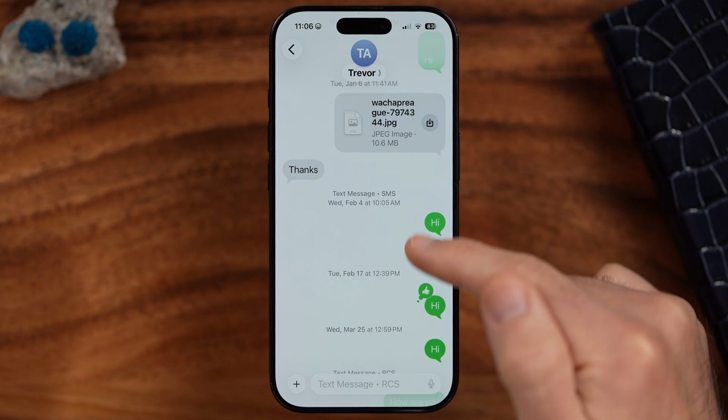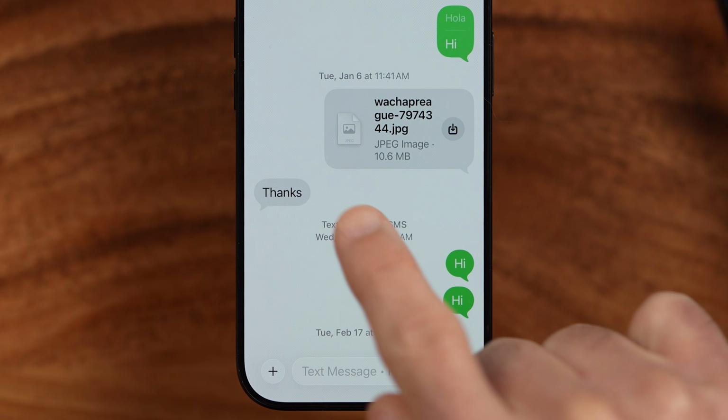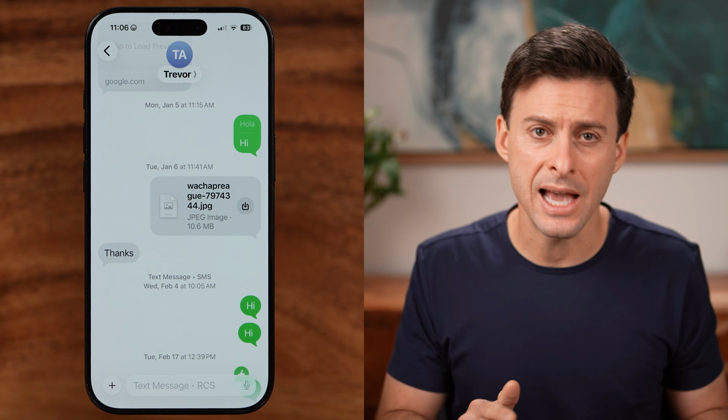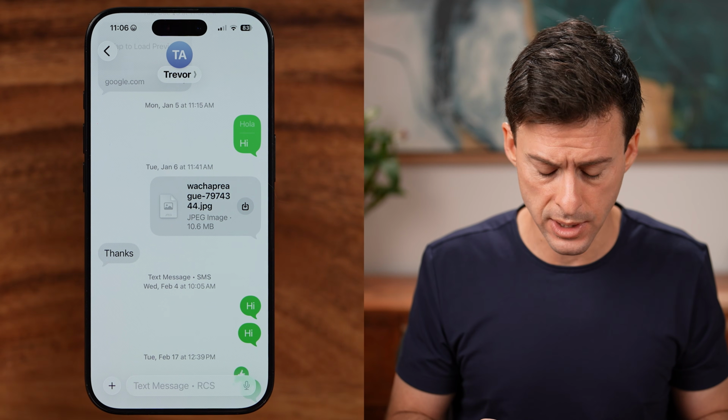You can see the text message photo here. It just says JPEG image and 10 megabytes, but it doesn't actually show me what that photo is.